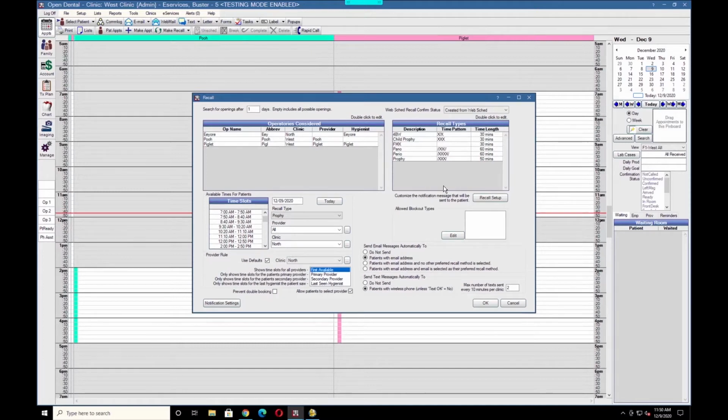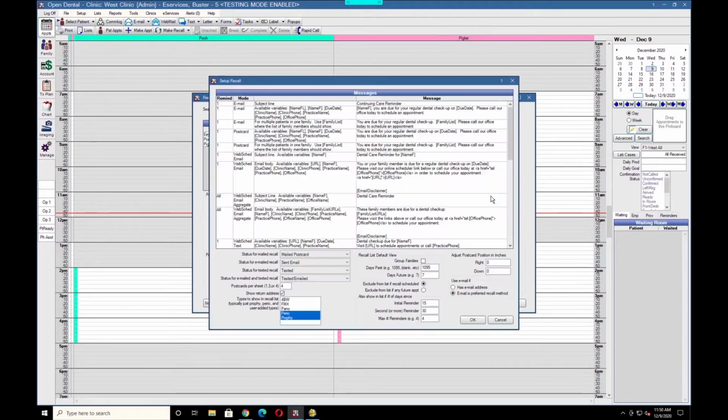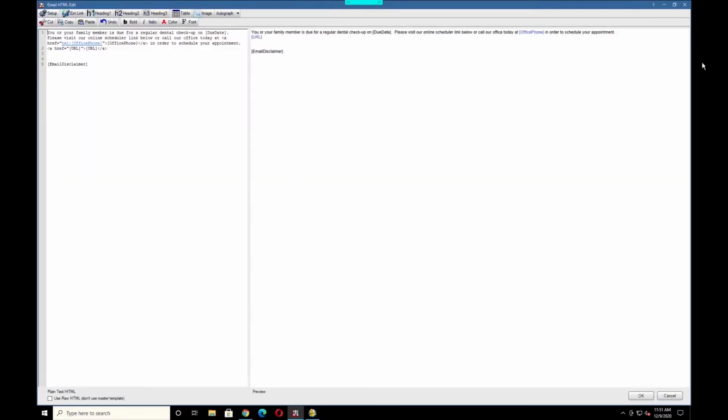Next, we'll click Recall Setup and set the frequency of when the reminders will send. In this example, we'll set the initial reminder to go out after 15 days, the second and subsequent reminders to go out after 30 days, and we'll set a max number of reminders of 4. This is also where you can edit the templates directly by clicking into each of the templates.